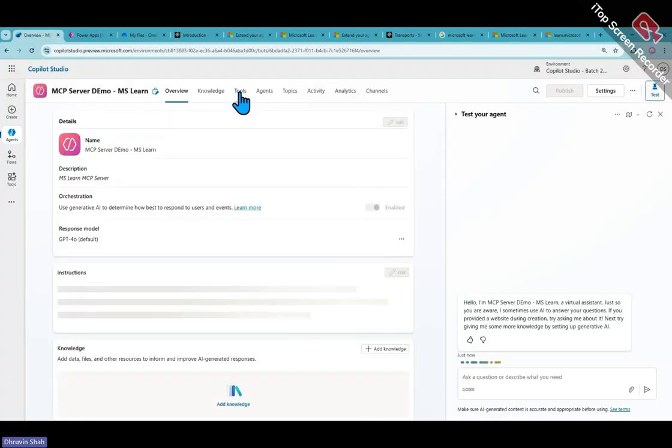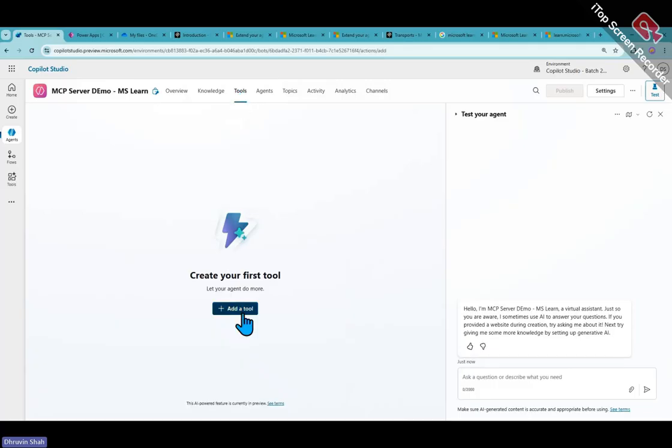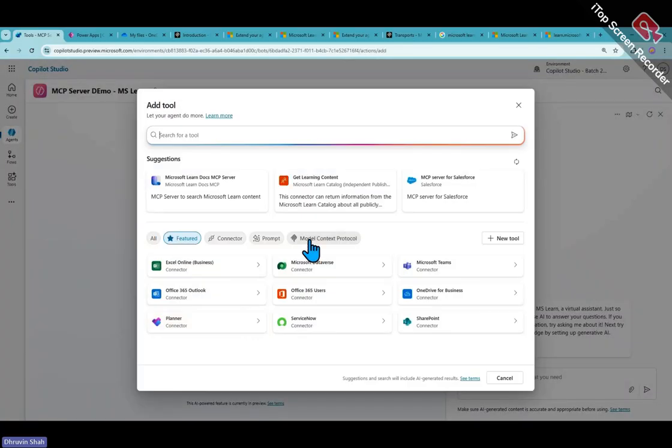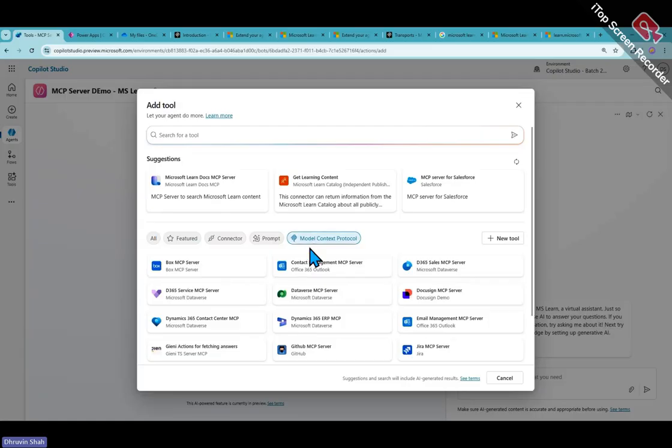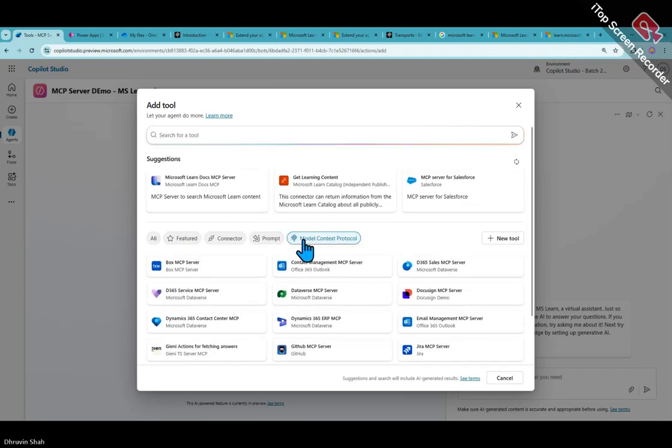And now if you go to the tool section specifically here, click on add tool. As soon as you click on add tool, go to the MCP protocol here. When you scroll it down, it should be available. Let's wait for a moment. It's at the bottom. Yes, scroll down.